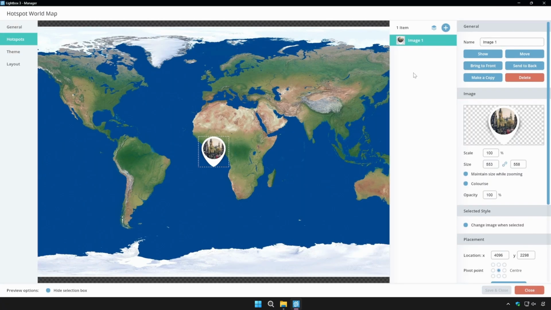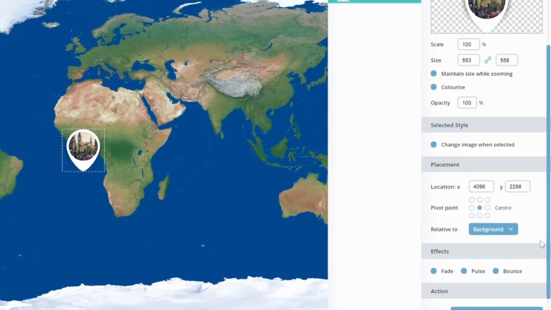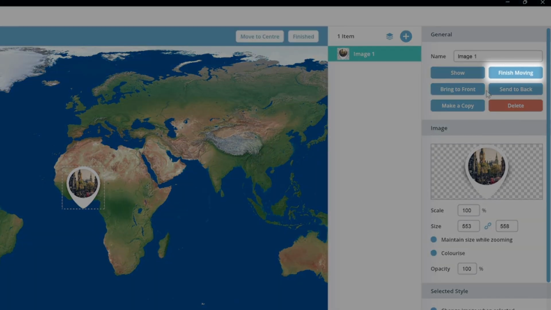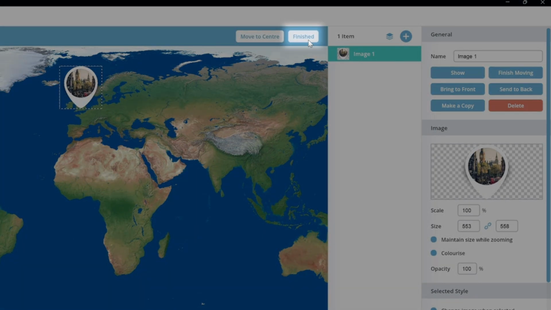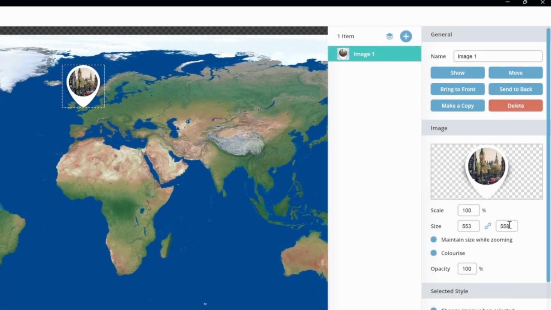Now let's position our hotspot. The first thing we should set is the hotspot's pivot point. This is the point on the hotspot image that attaches to the base media. In this case, it is the bottom center of the marker. To move the hotspot, press the Move button at the top of the settings panel, drag the marker into position, and click Finished. Finally, scale or resize the marker to the desired size.